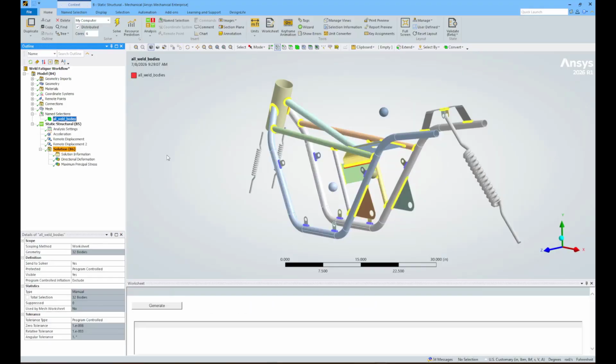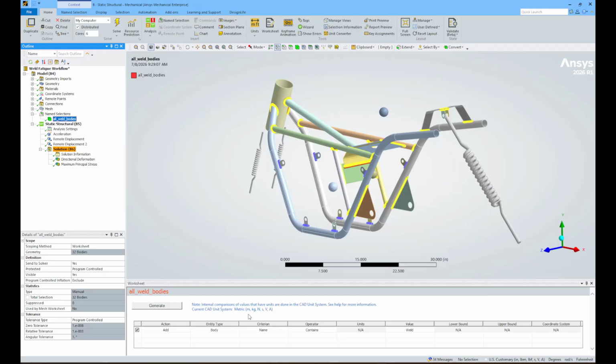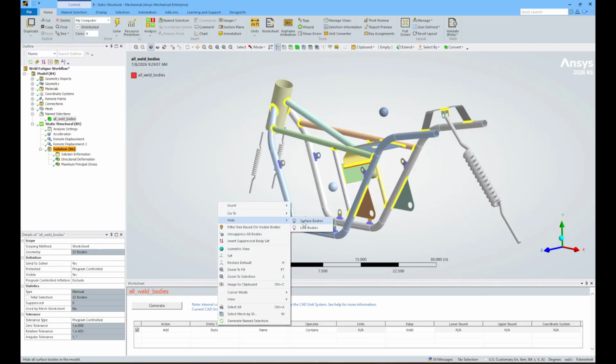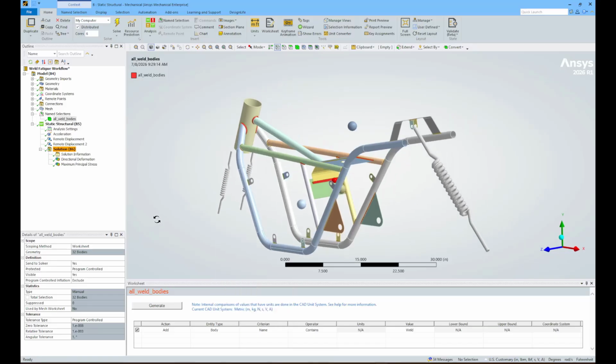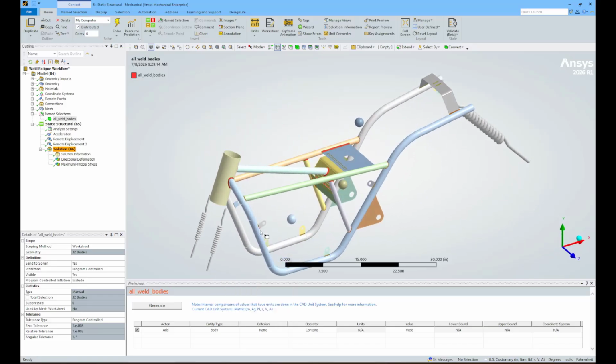We've also created a name selection using the worksheet to capture all 32 of our weld bodies. This is not necessary, but will be helpful when we move on to the ENCODE portion of this video.